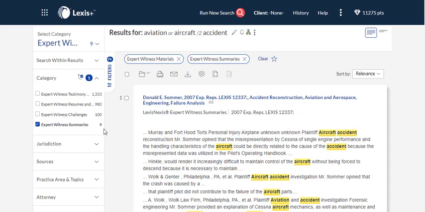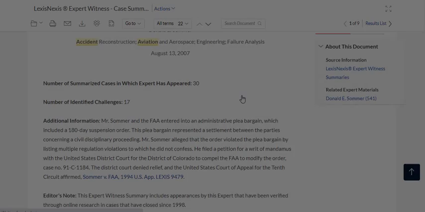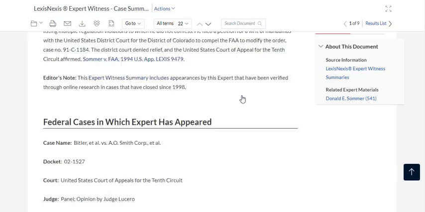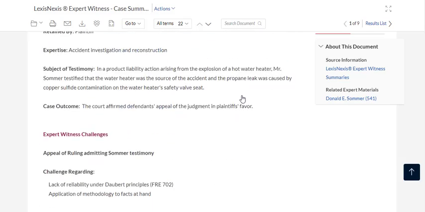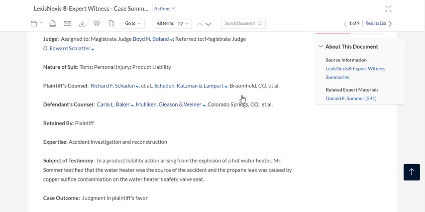So here is a bit of a directory of expert witnesses that we've identified and tagged with a unique identifying number on our system. So if we wanted to go into Donald Summer then, we could read a little bit more about his summary, what he's been involved with, cases that he's appeared in, and with links out to that relevant information. It just kind of ties it all up into a bow for us.